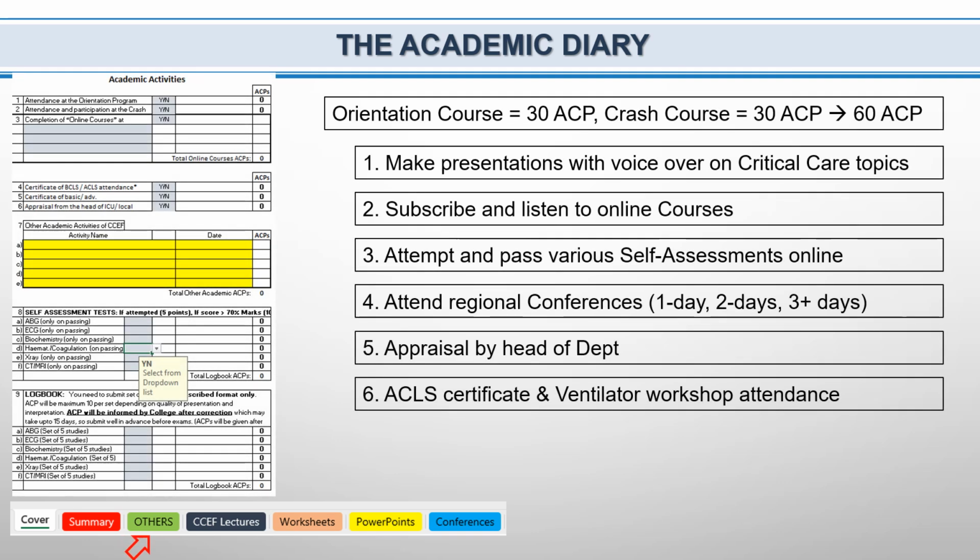What are the options to collect 150 points? Well, the orientation is worth 30 ACP points. The crash course is 30. It's almost mandatory to do both of them. So that's 60 straight away. You now have 90 left. You can make PowerPoint presentation with voiceover, and if it's well done, you can get up to 7 marks per presentation, or if it's okay, then you will get about 4 marks.